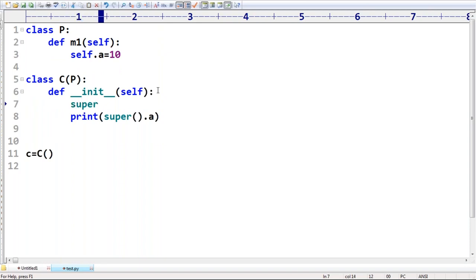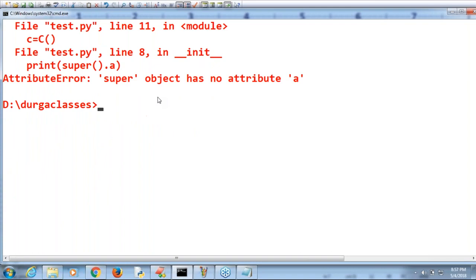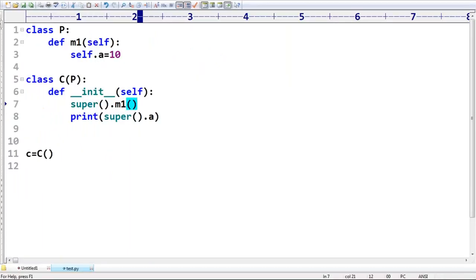Can you please tell how I can call the M1 method? Super.M1. The parent class M1 method from the child class you are able to call, no problem at all. Now observe: super object has no attribute a. Correct, that is our expected thing only. Don't worry, sir.